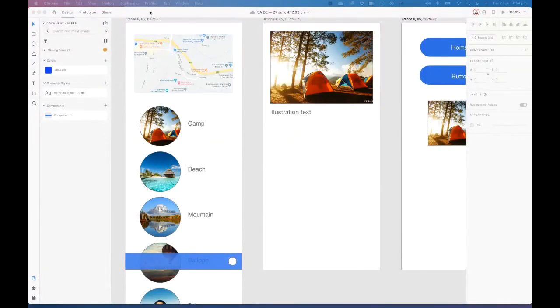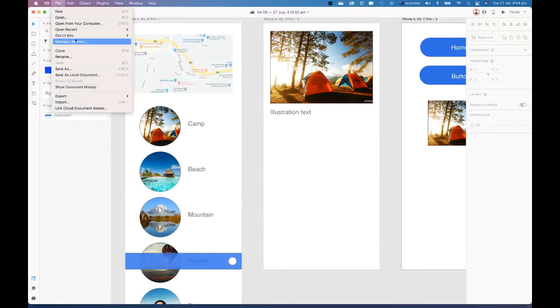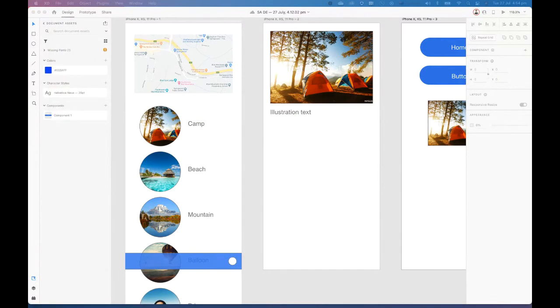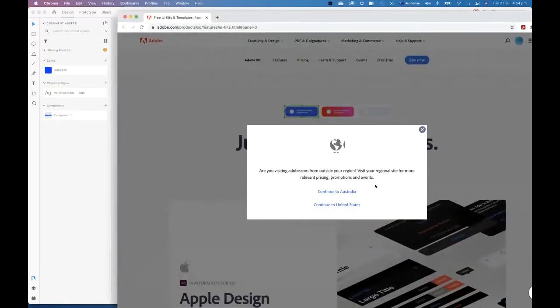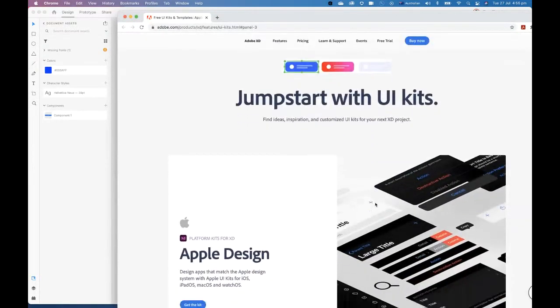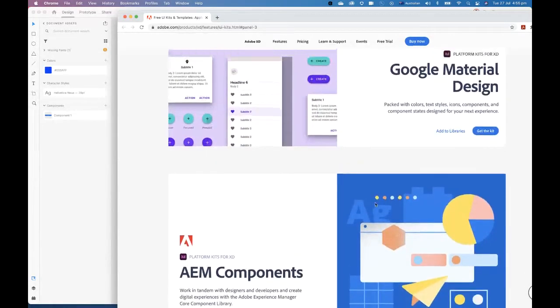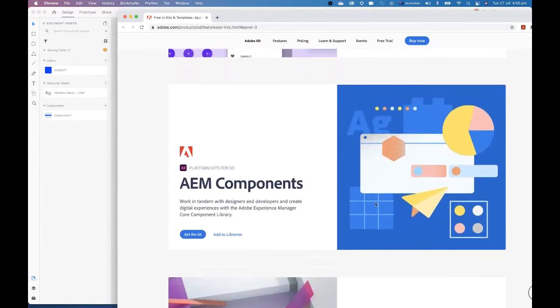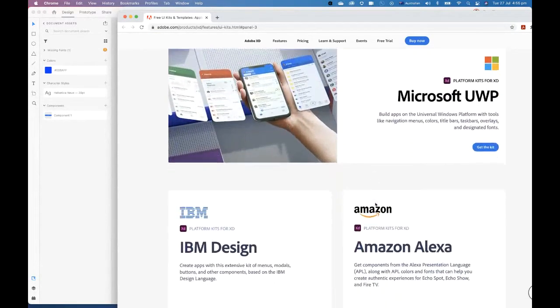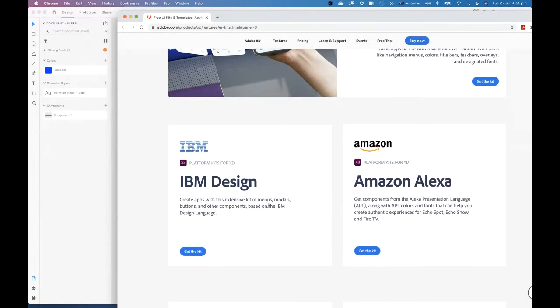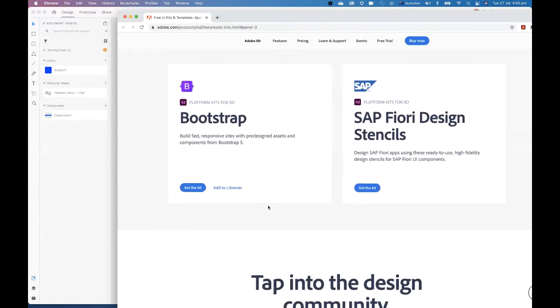So you can access those from within the interface of Adobe XD. Obviously, these are also available from the web. So if I go to more UI kits, for example, this goes to the Adobe website. And these are all the Jumpstart with user interface kits direct from various sites. So we've got Google Material Design, AEM Concepts, Microsoft, even Alexa and IBM Design. They're constantly adding to these.